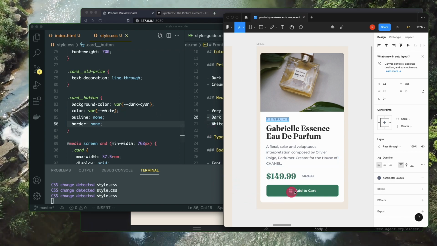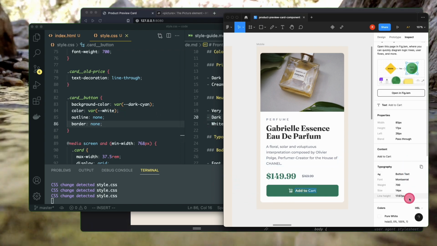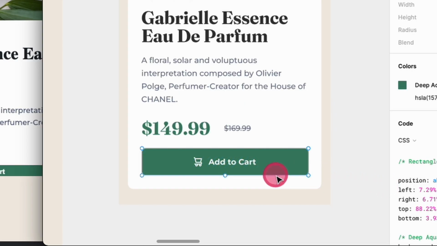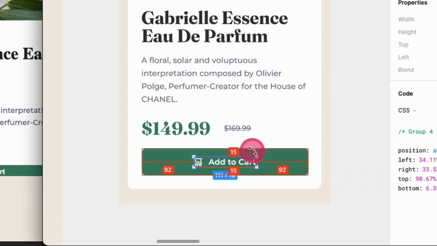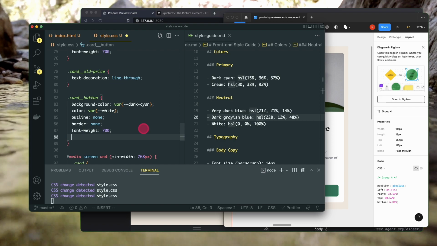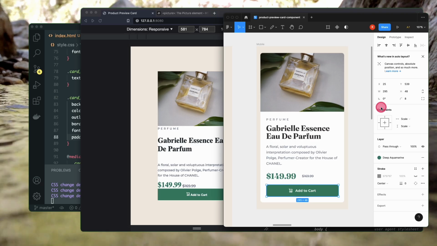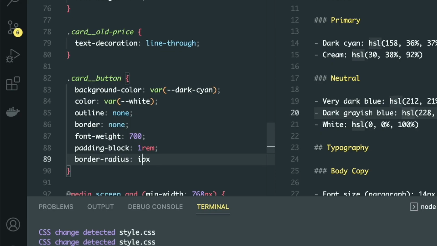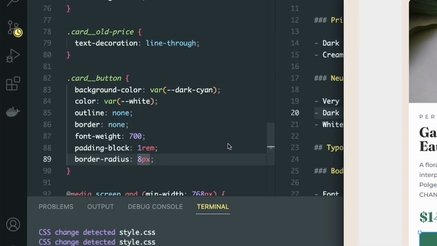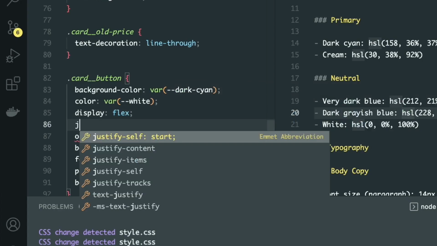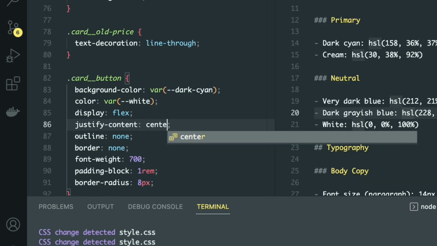And then what's the font on this one? 700 Montserrat. Let's just style this button out real quick. What are we gonna have here in terms of the padding on the top? 15 pixels. 15 is really close to 16, so I'm just gonna go padding block is 1 rem. Border radius is 8. No, that should be 8 pixels. That should just stay 8 pixels, because even if you change the font size, you want the curvature to be the same. Flex, and then a justify content center.